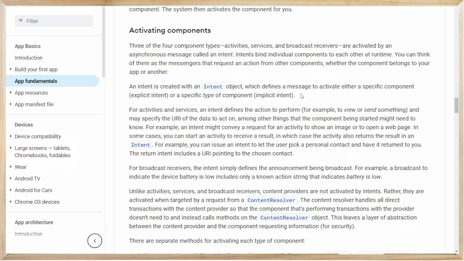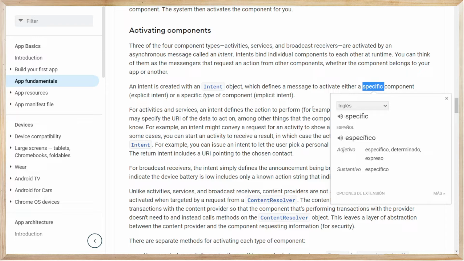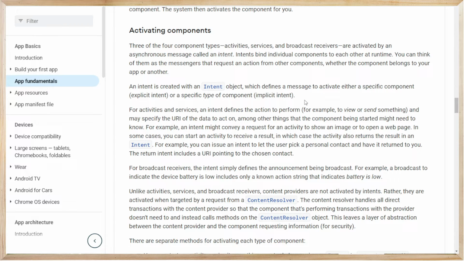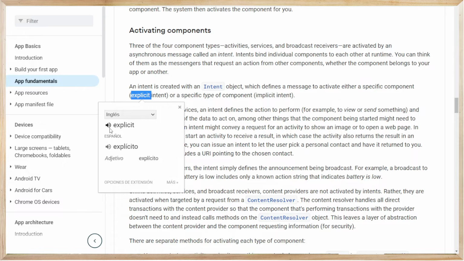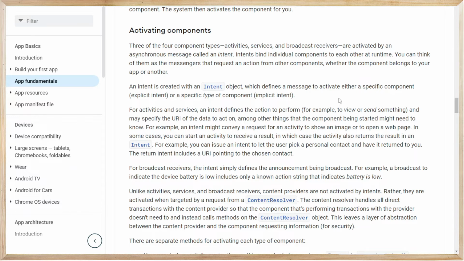which defines a message to activate either a specific component, an explicit intent, or a specific type of component, an implicit intent.